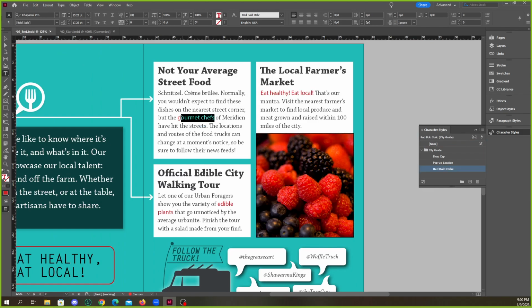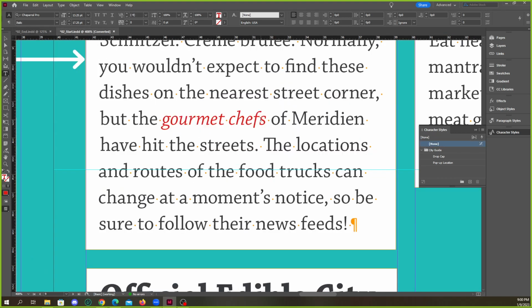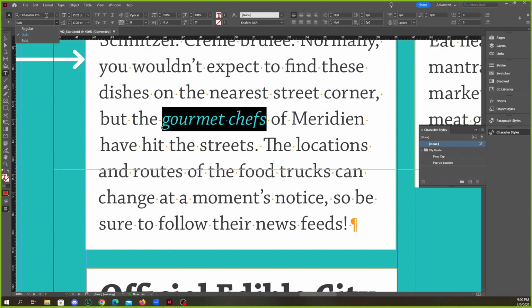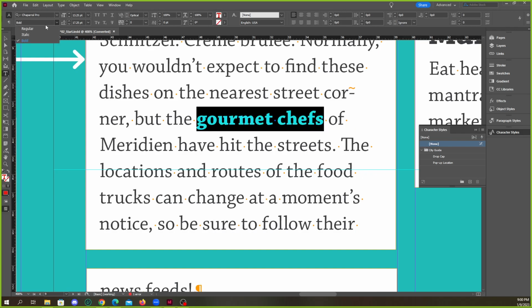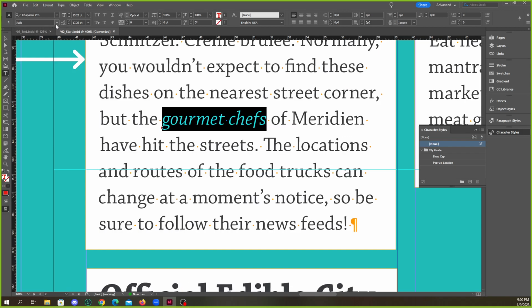I don't know why it's called red, bold, italic, because it's only red and bold, it's not italic. But we'll make this one. This font, Chaparral Pro, doesn't actually have bold italic. It just has either italic or bold. Some fonts do have a bold italic. This one doesn't.